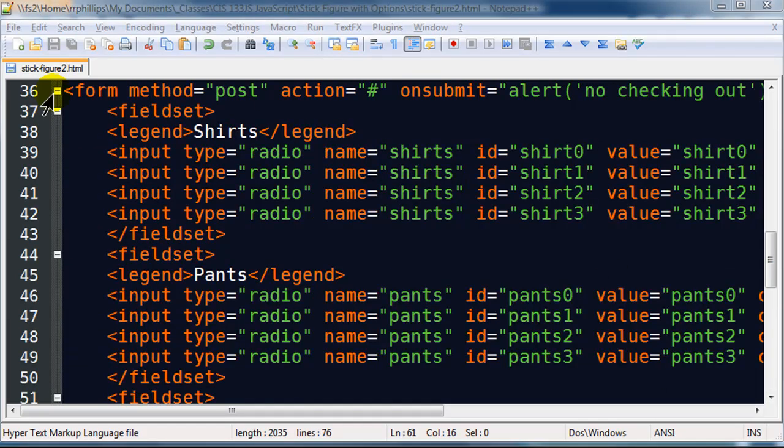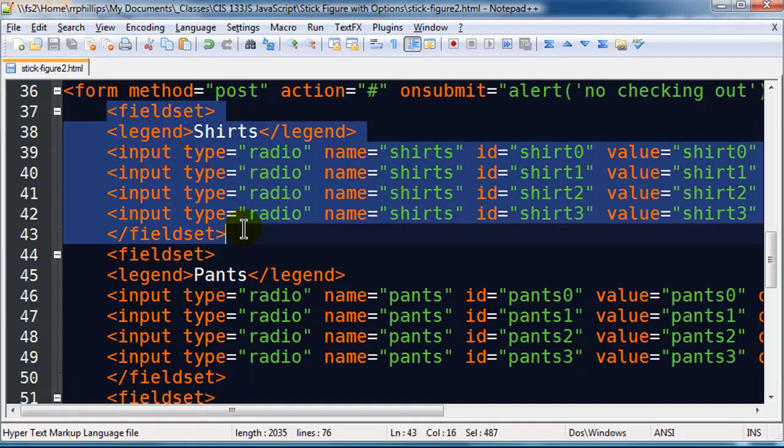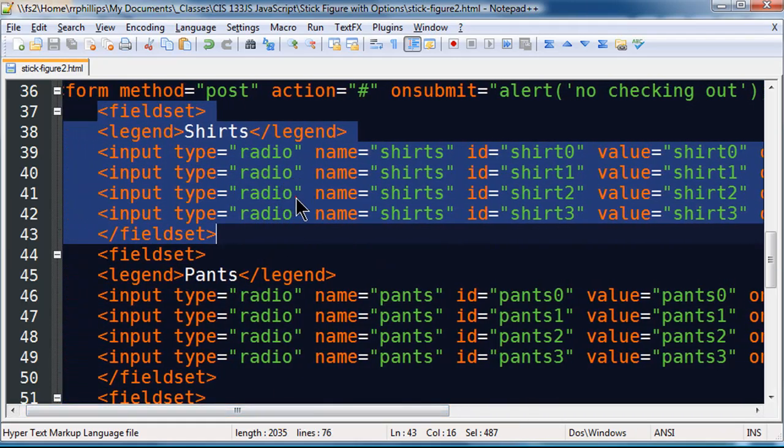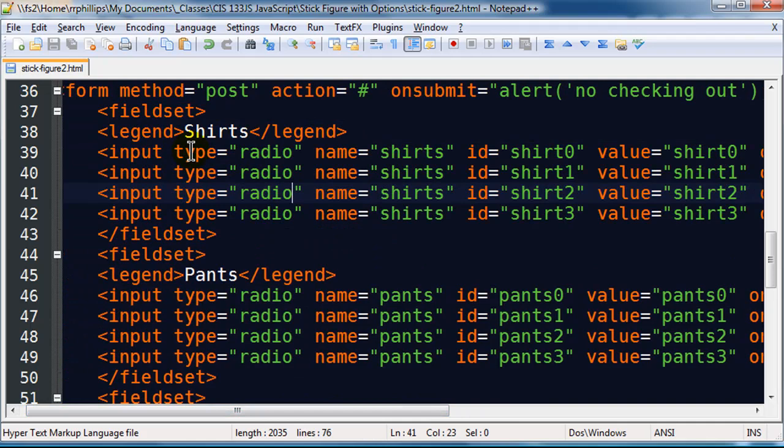Okay, so here we go. So I've got a number of field sets, and a field set is just what it sounds like. It's a group of fields in a form. And my first group here, my first field set, is for radio buttons where a person can choose what kind of shirt they want their stick figure to have. So they're all radio buttons.